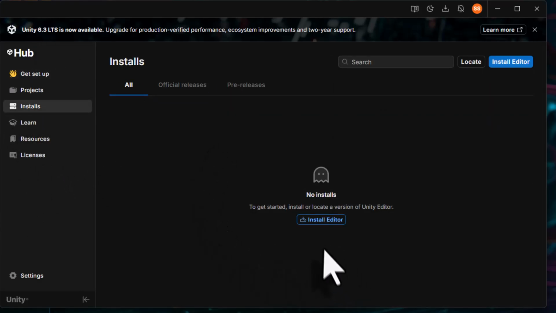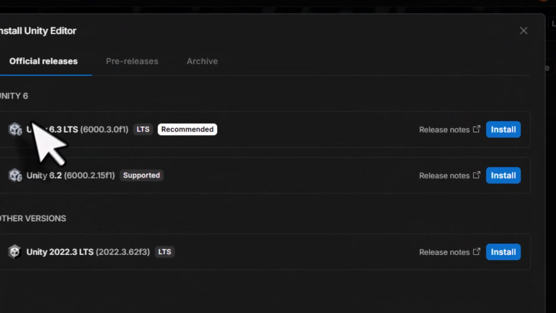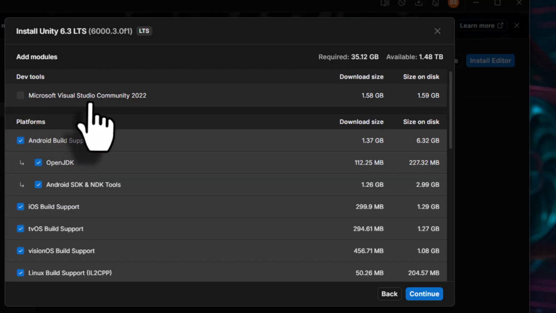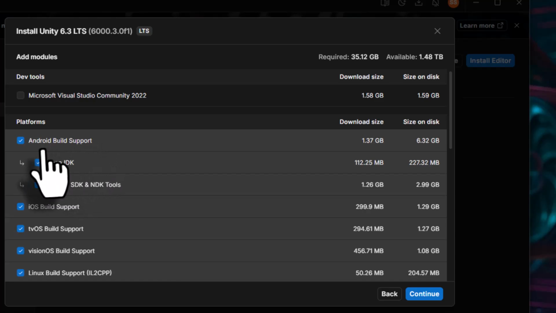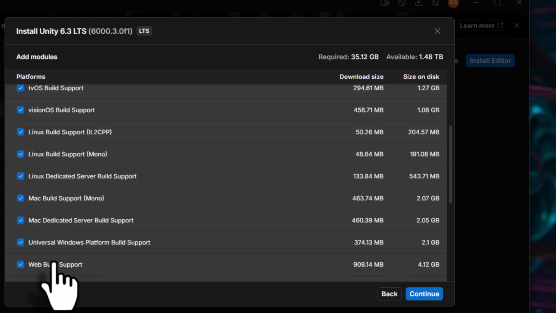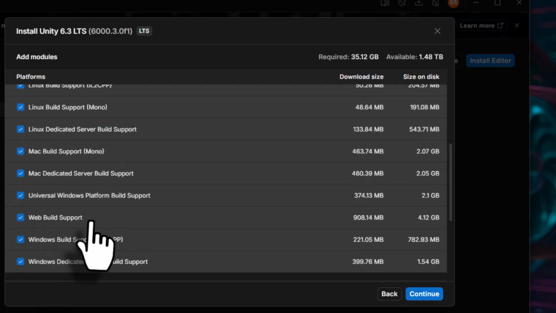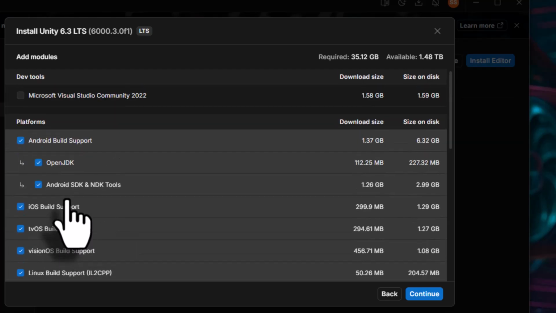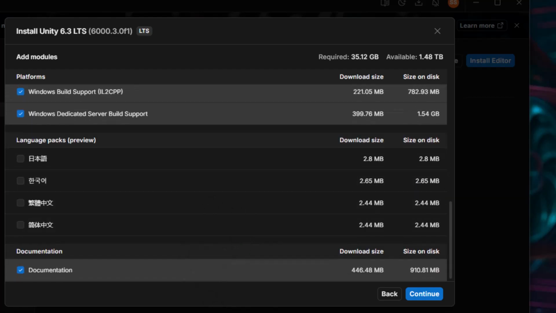Now I will click on install editor, select 6.3 LTS and click on install. Again I will switch off Microsoft Visual Studio Community 2022, and remember to enable Android support, iOS support, WebGL web build support, and Windows support. These four are compulsorily required, but right now since I have the space, I have enabled everything, and you can see around 35 GB will be installed. So now, with all the options selected, I am going to click on continue.